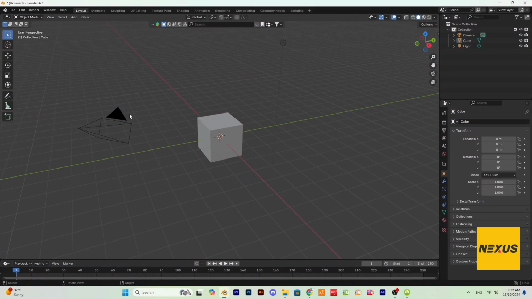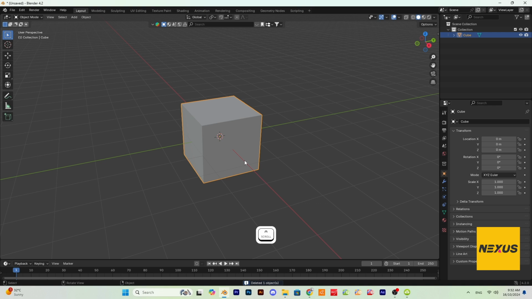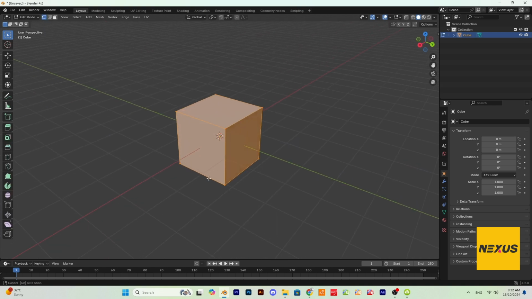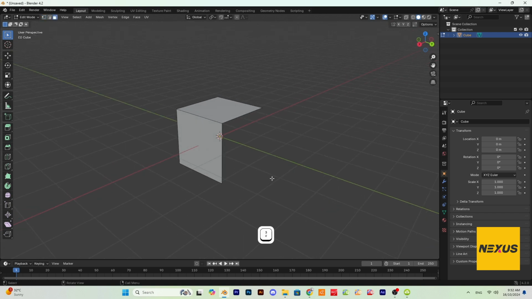Once you start a new file in Blender, go ahead and delete the camera and light. Select the cube, hit Tab to jump into Edit mode, then press 1 to switch to Vertex mode. Pick this vertex and hit Delete. Press 3 to switch to Polygon mode, then press A to select all.